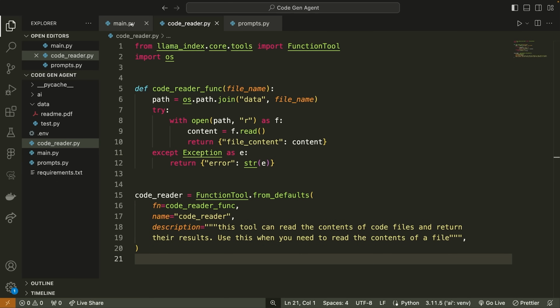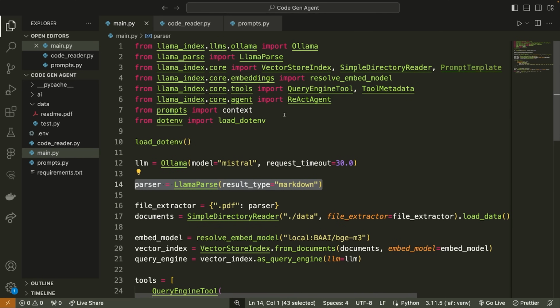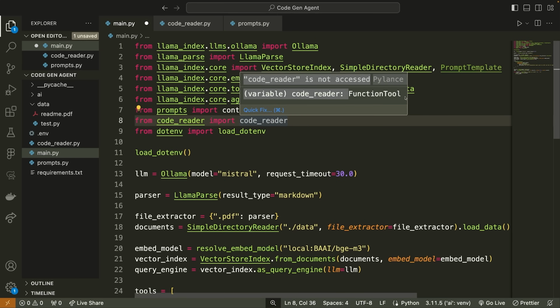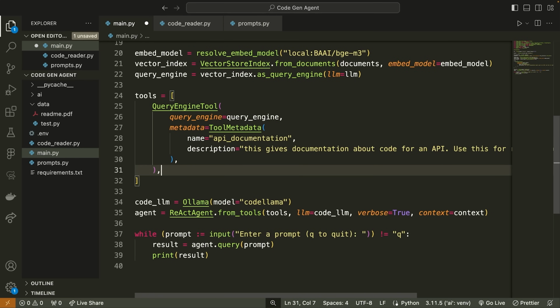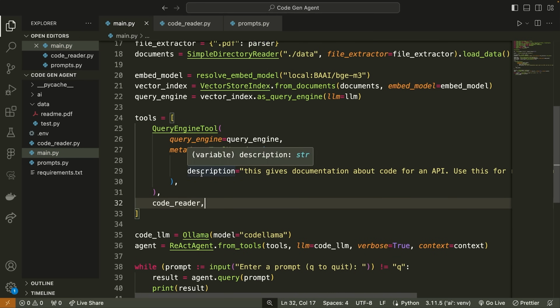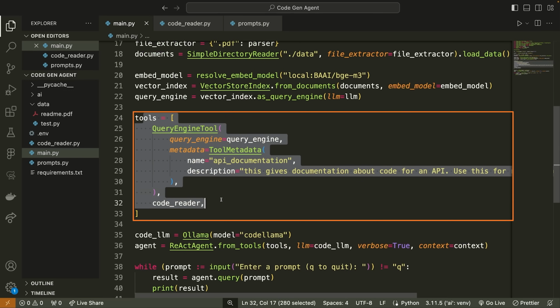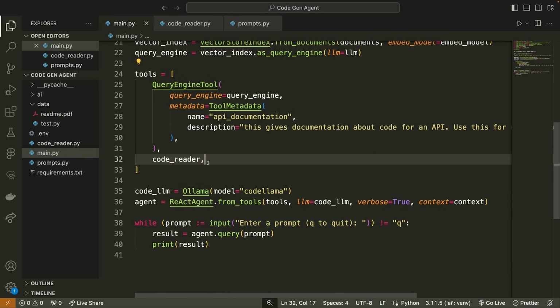And now we can go to main.py and import the code reader tool. So we're going to say from code_reader import code_reader, which is our function tool. And now we can just simply pass that in our list of tools. So imagine, right, you could write any Python function you want, just wrap it like I did here with the function tool, and then just pass it in this list. And now all of a sudden your agent has access to this and it can start manipulating things on your computer, interacting with Python functions. This really makes the possibilities of agents quite unlimited, and that's what I really like about this.